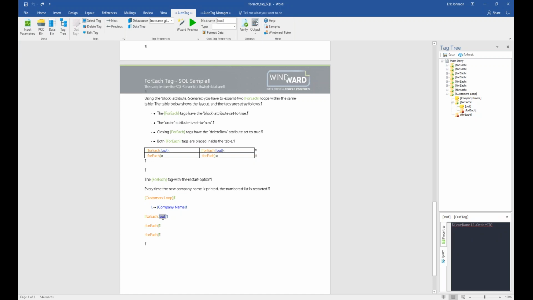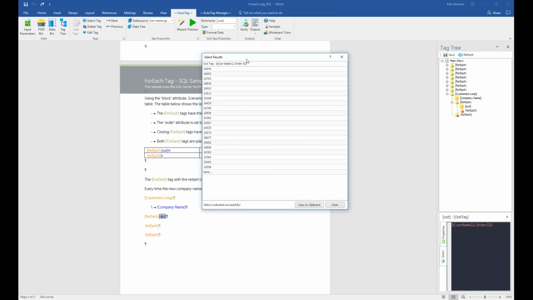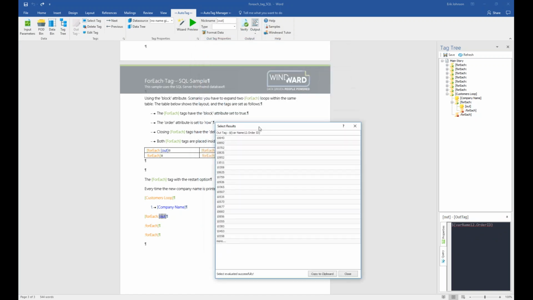Okay, so now what is this alt tag showing? Let me select the alt tag and let's preview the data. Okay, this alt tag is simply returning just the order ID and nothing else. Even though we're getting all this other information from this for each tag, the only thing that we're actually displaying in this alt tag are these order IDs.